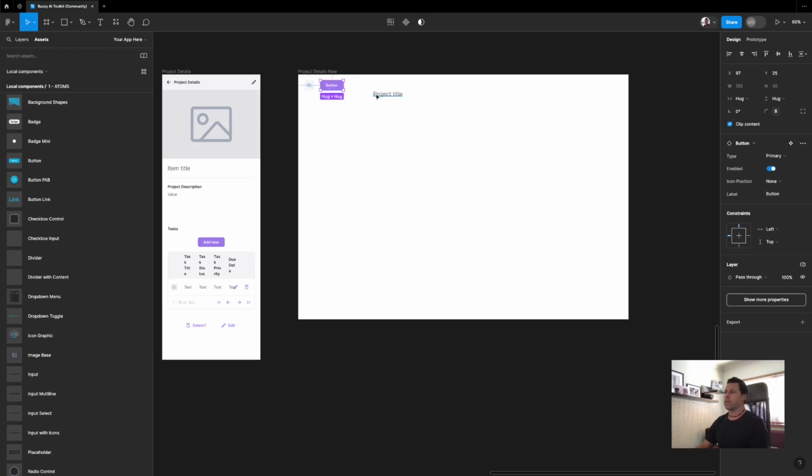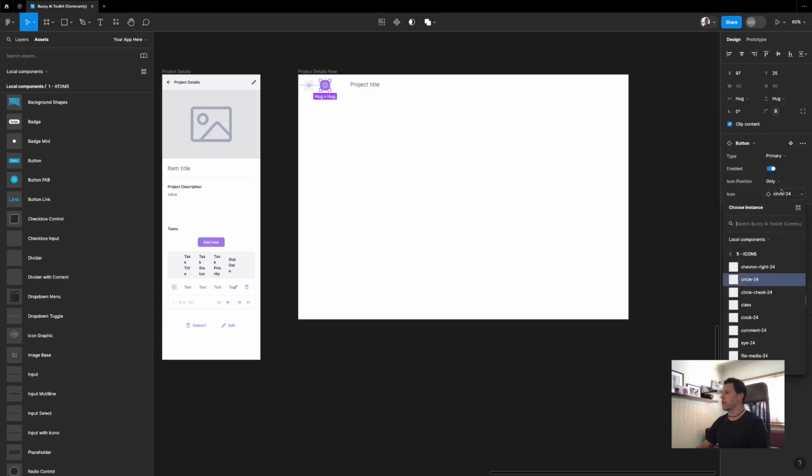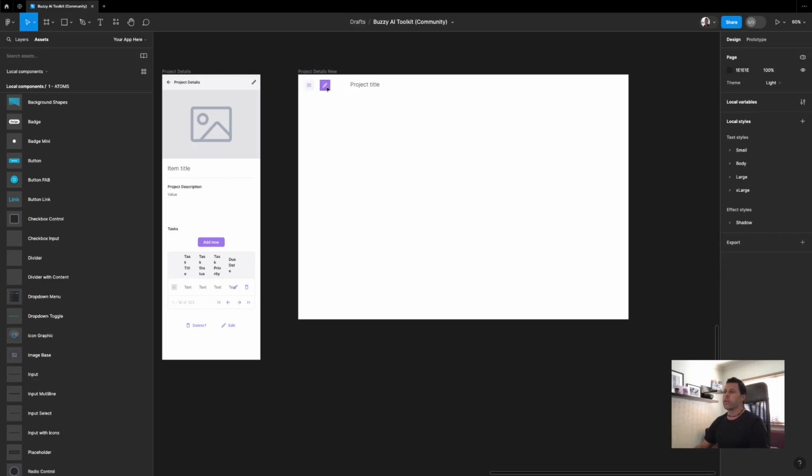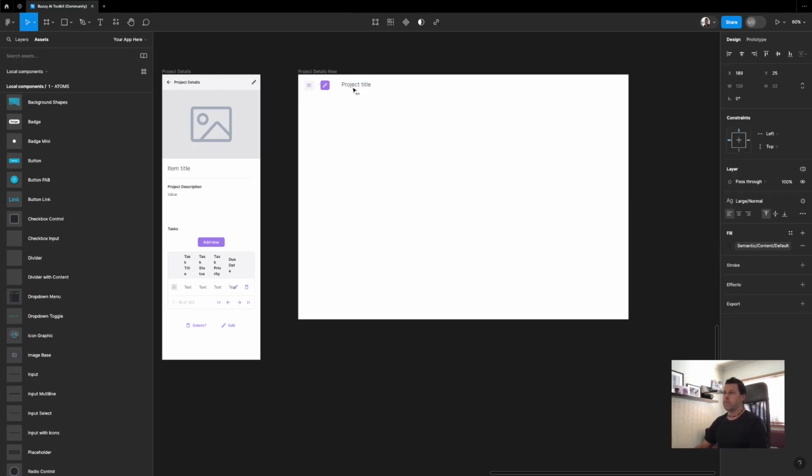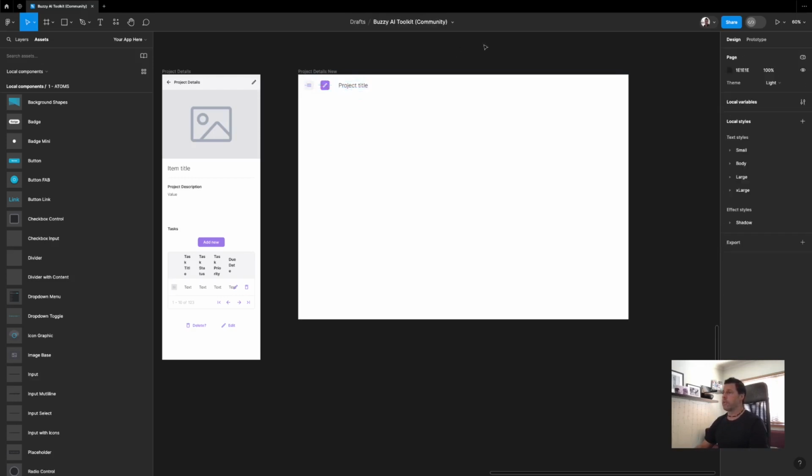This one might be the edit button for the project. So again, we leave this one as primary. We can change the icon to edit. Oh, actually, sorry. Let's do pencil. Let's hit the pencil. There we go. So we've got a nav button, edit button. We've got the title, and what else can we add here? We probably can put search in, because search is very handy to have.